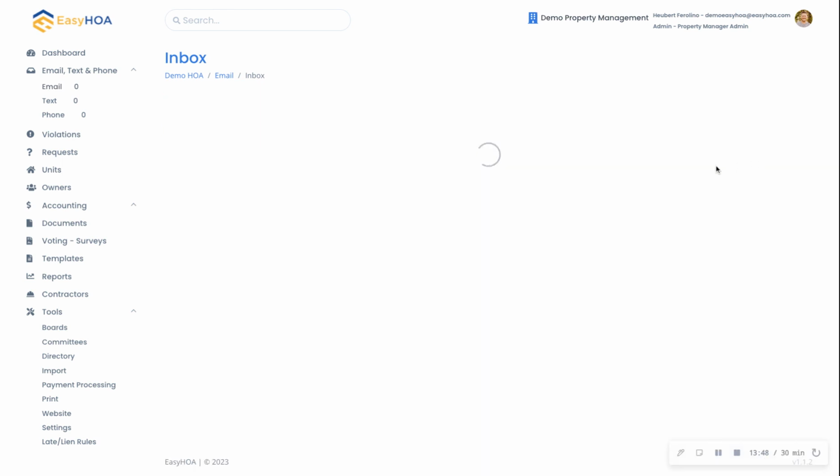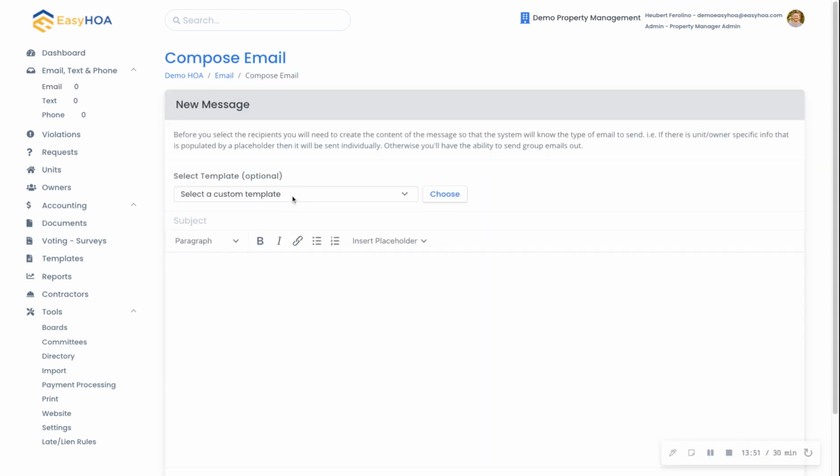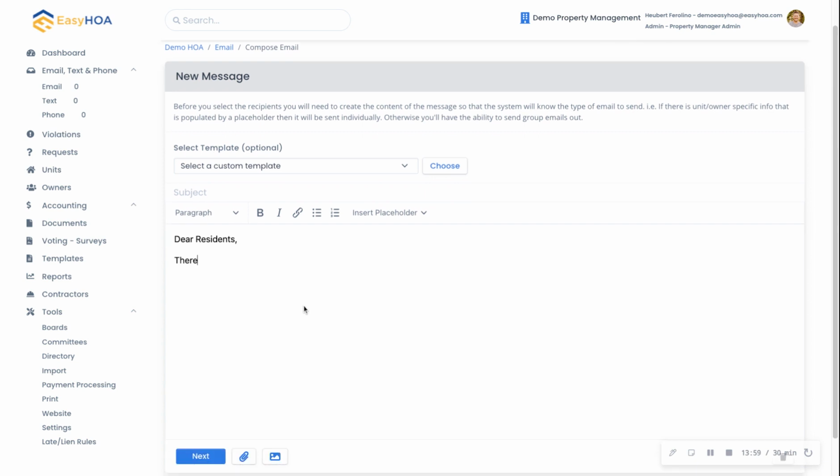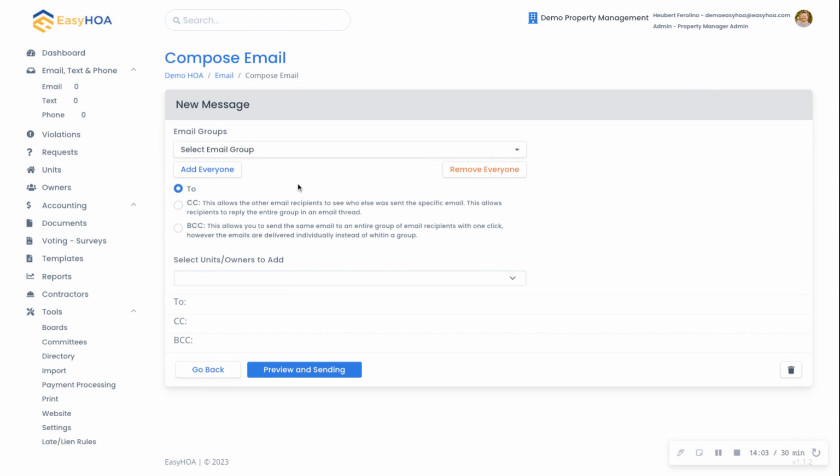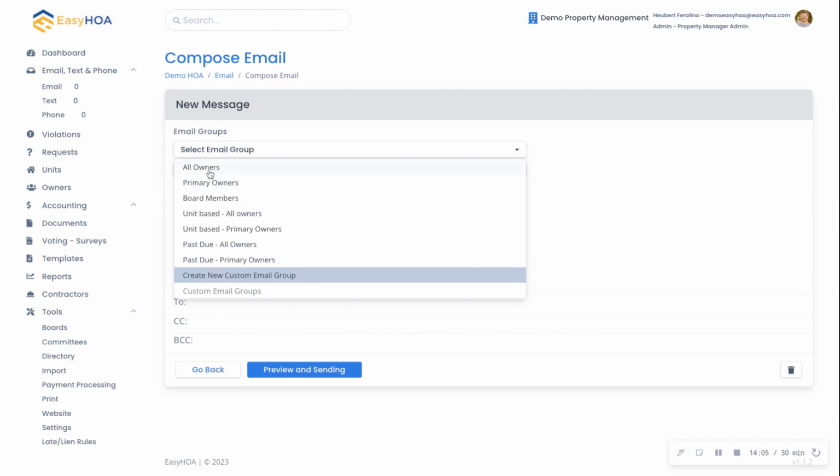You can go ahead and compose an email, and you can decide, of course, if you've got a template already, or if you want to write something out to the community, your residents. Go ahead and type your email here, and complete the email. You can attach anything that you wish, and then when you're ready to decide who you're sending it to, you can send it, of course, to all owners, primary owners.